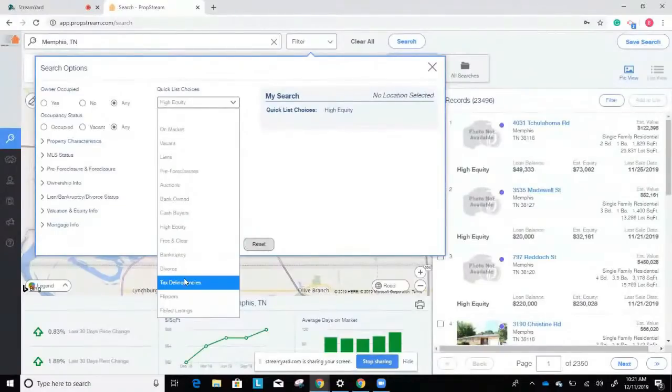But again, it's a numbers game. It's not going to happen that everybody on the list is going to pay it immediately. There may still be a good 70, 80% on that tax delinquency list that still haven't made their payment yet. So just be aware, these are not liens. These are just indicators of people that didn't make their property tax payment on time.